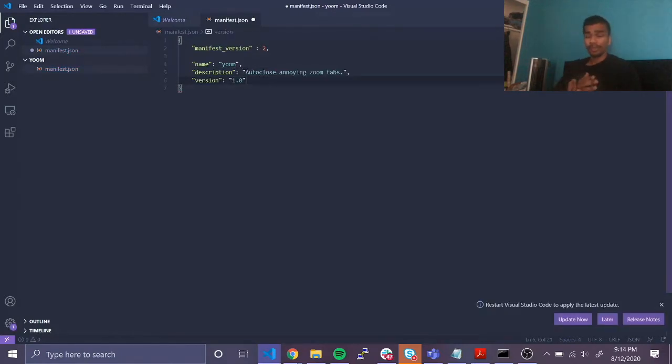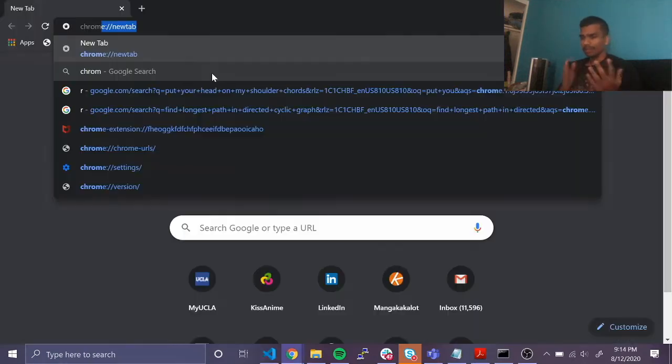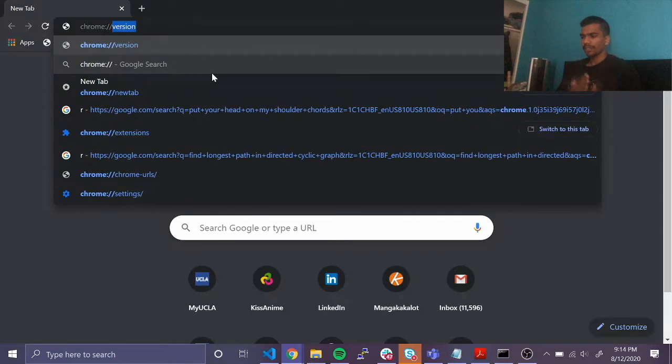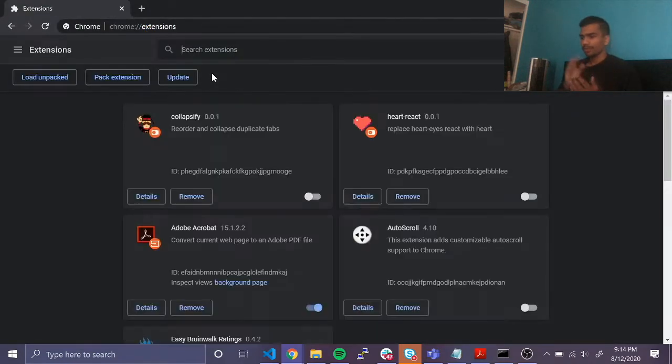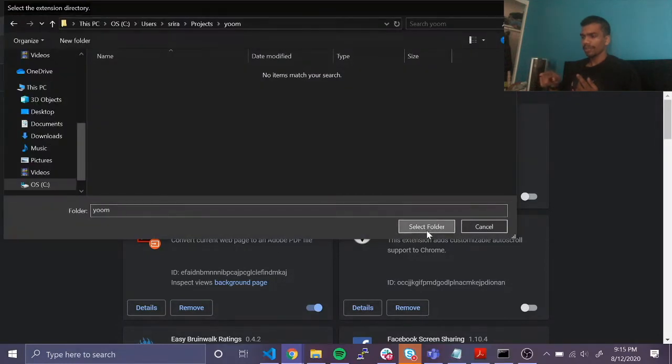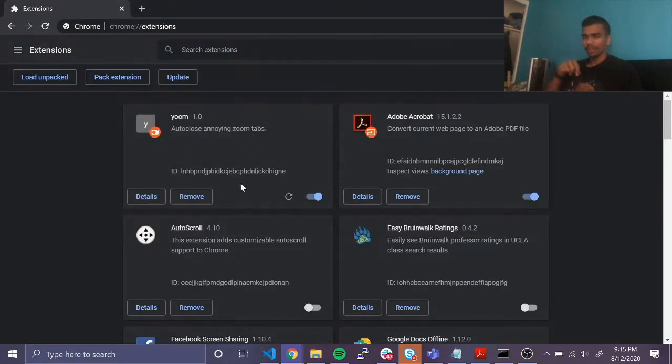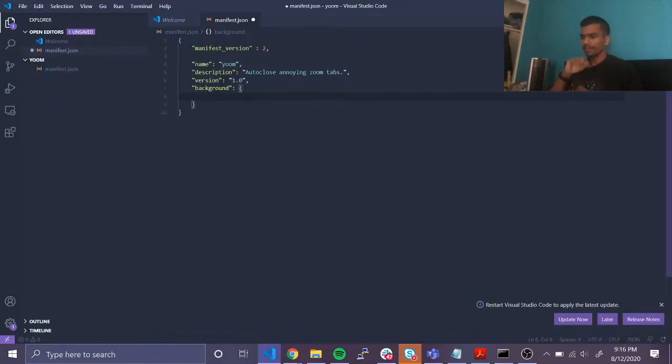I'll also show you guys how to actually get your extension into Chrome. So what you're going to want to do is go to Chrome://extensions, and then you're going to go to enable developer mode in the top right and load unpacked, and just navigate to your folder and hit select folder, and it'll automatically find the manifest.json file in there.